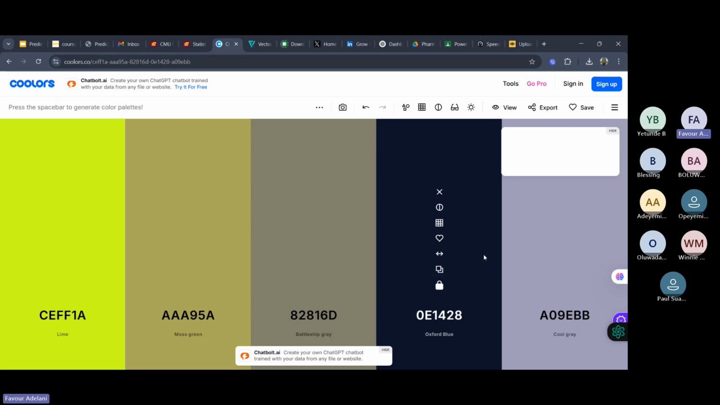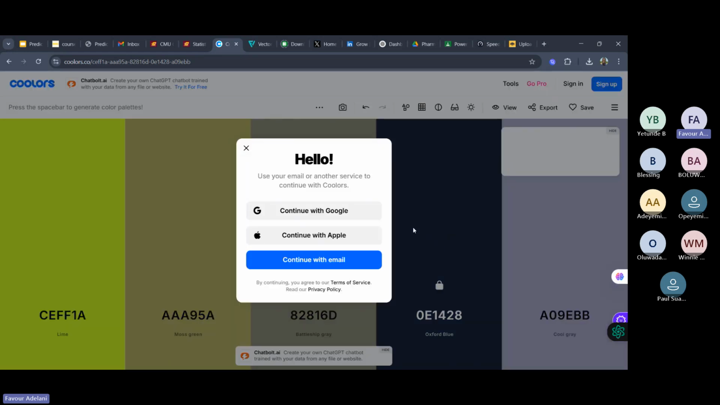If I want to add this color now to my favorite colors, to save this color, all I have to do is click on this love icon, and then it will ask me to sign in to my Google account.